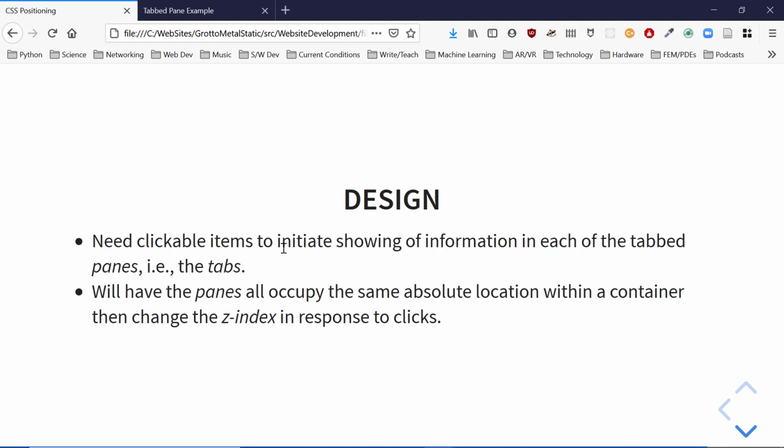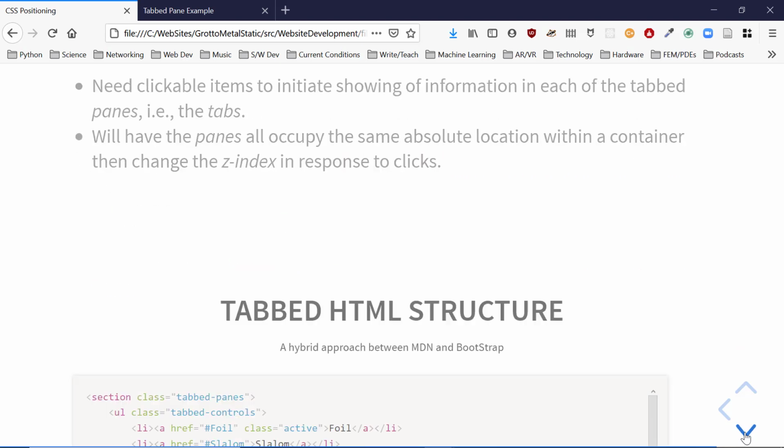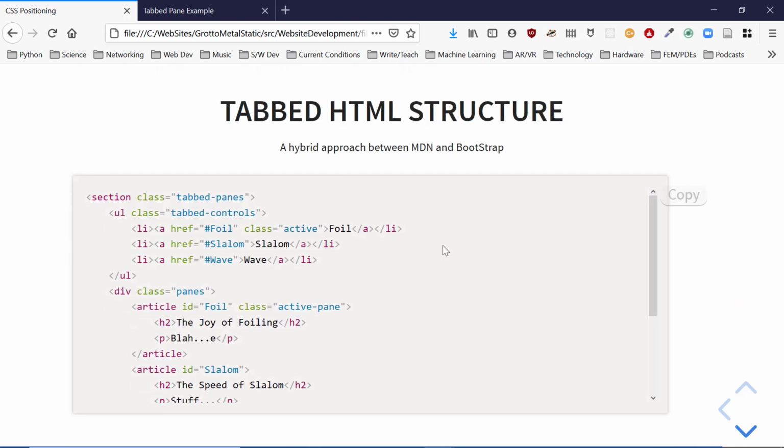So here's our design. We need clickable items to initiate the showing of information in each of the tab panes, i.e. those things that we click, the tabs. We're going to have all the panes occupy the same absolute location within a container. We will then change the z-index in response to clicks. So it's all going to come down to z-index. What kind of structure are we going to have here?